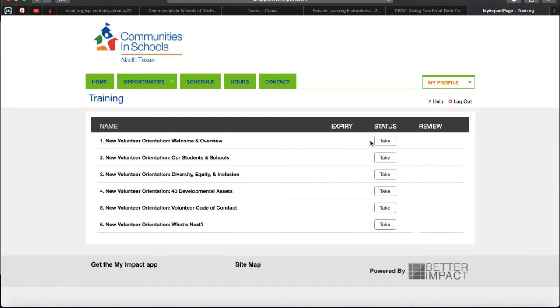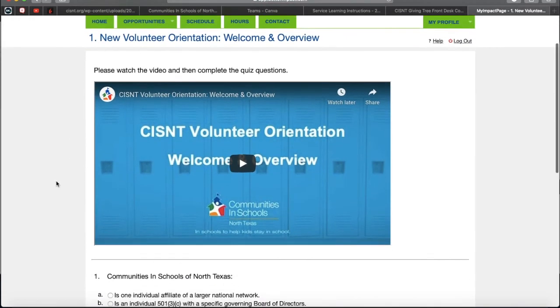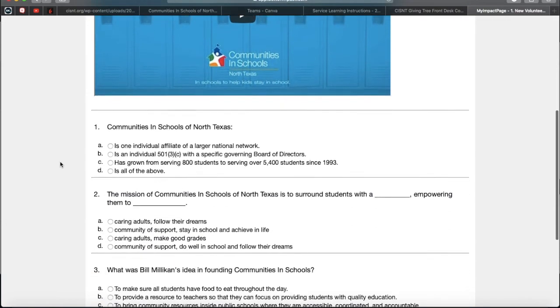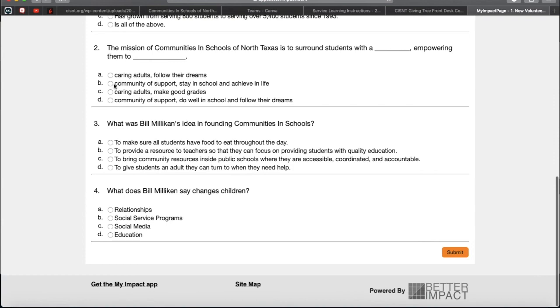So you'll just click on the module that you want to take by clicking take right there, and it will direct you to this page where it will show you a video embedded in the page. So you'll just watch the video. After you complete the video, each module comes accompanied with 4 questions that you'll need to complete to show that you understood the information in the video. So you'll go ahead and complete the questions.